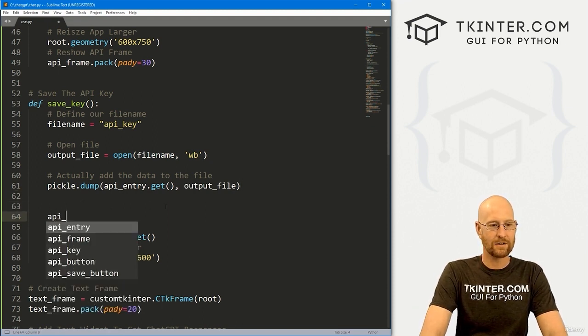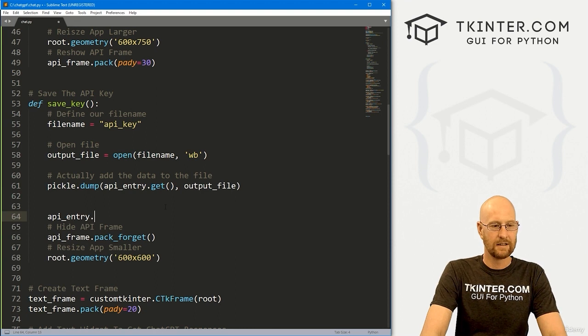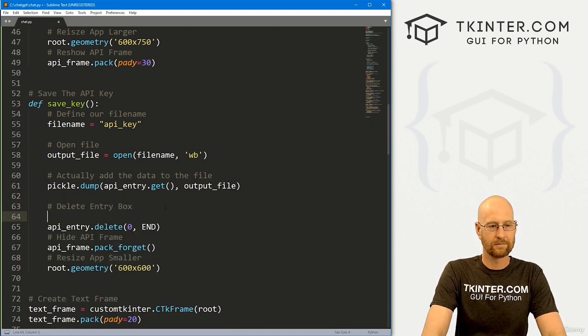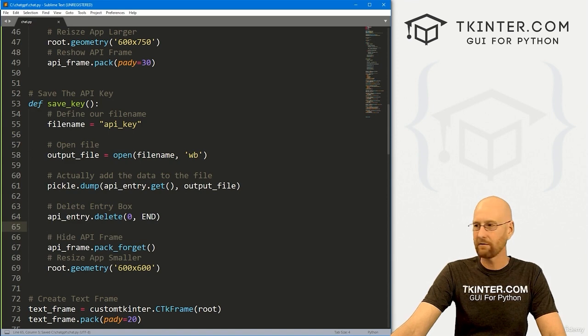So now when we come down to save our key here, let's delete. Let's go API_entry.delete. We want to delete everything from 0 to the end. Let's delete the entry box. And the reason why we're doing this is so that we don't get that thing that we just saw.